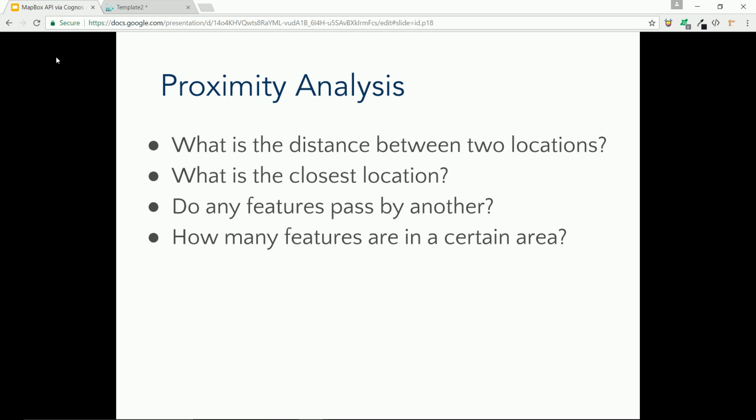The name proximity analysis is fairly self-explanatory, and it has to do with finding and defining spatial relationships between locations. And with it, we can answer some basic questions like, what is the distance between two retail locations? If I'm standing on the corner of Main and Broadway, what is the closest Starbucks location? If I own a business, what roads or what bus routes pass in front of my business?